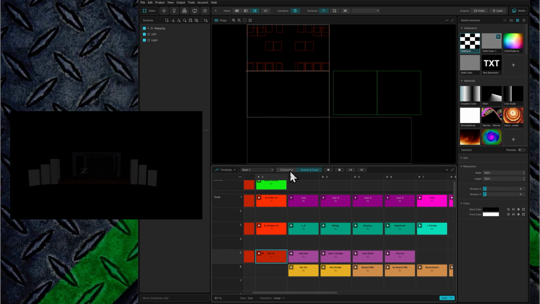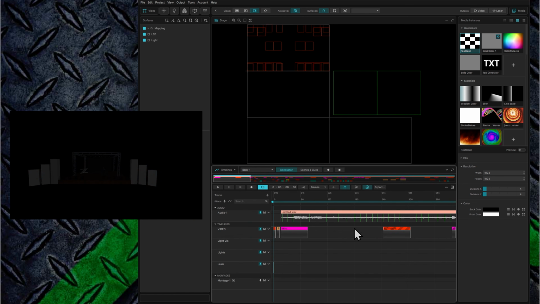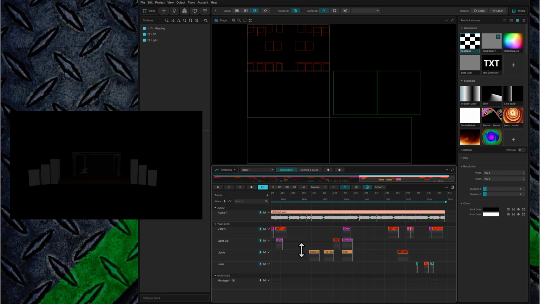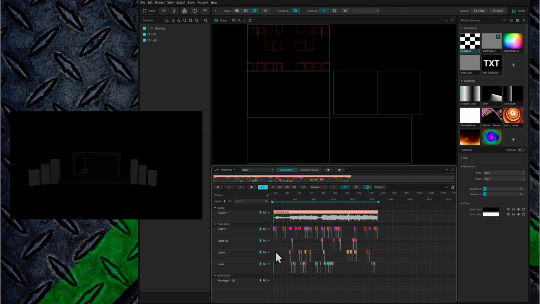Let's go to the conductor window and see what we have done here. So we have arranged our cues as per the music. Let me know in the comments below if you want me to break down this video because this whole process deserves a whole separate video, I understand. So yeah, let's see how we made our timeline show.